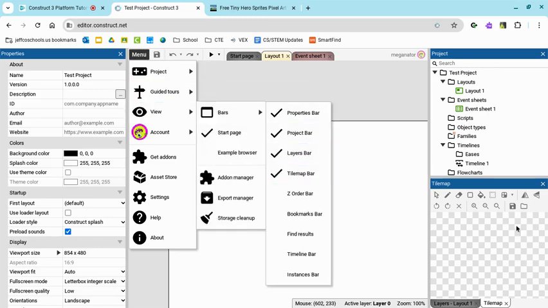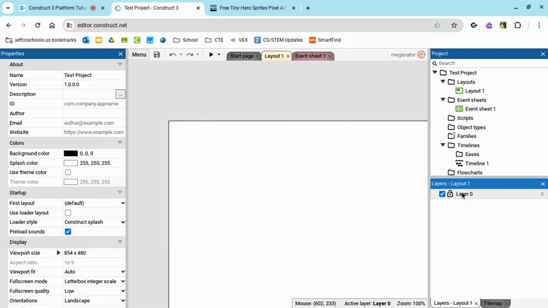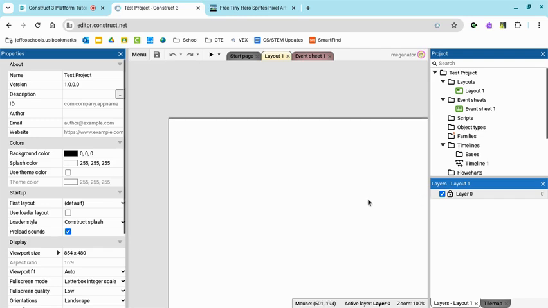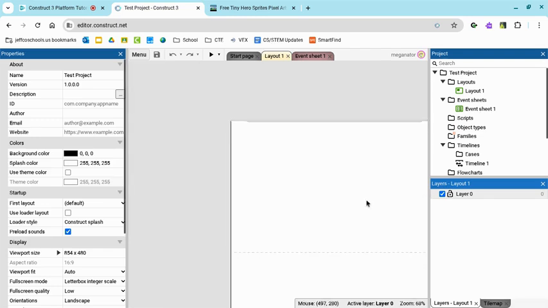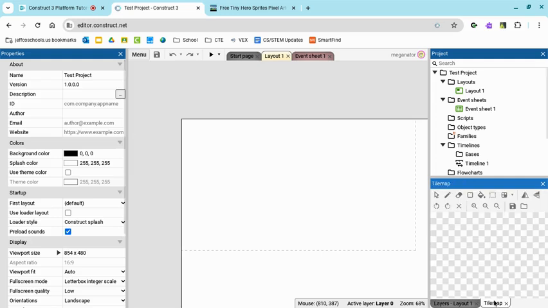The layers and tile map bar, I have layered down here. So we will add multiple layers to include like a HUD layer. That's a heads up display. That's what shows your players like how many coins they have or how many lives they have. And then the tile map bar is where you can actually draw the landscape that your player goes on.